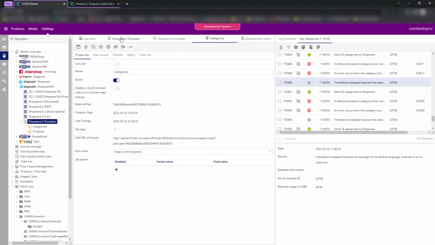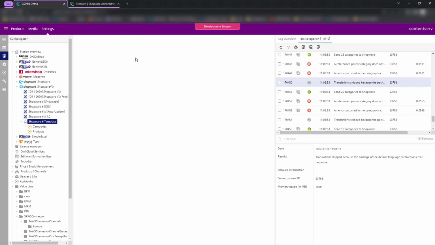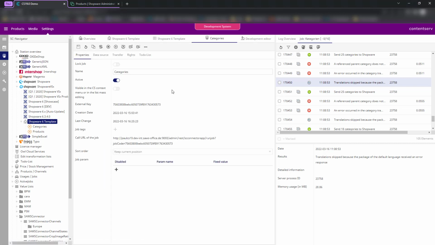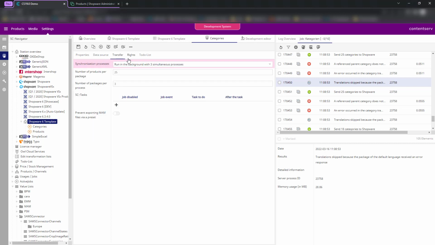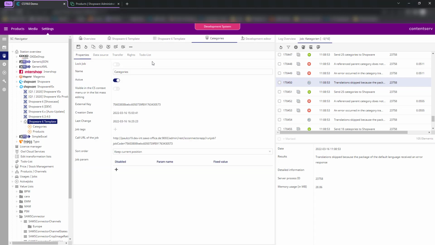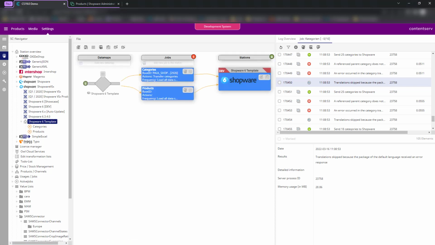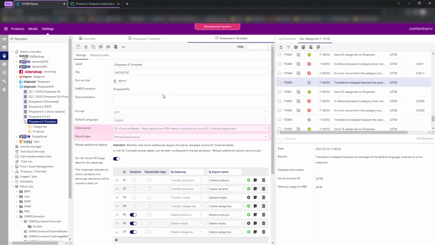And now to the category export. We can now set it here as we already did. Nice. Okay. Then we are able to export the categories. But first we should maintain the station values and also configure the categories in the data map.